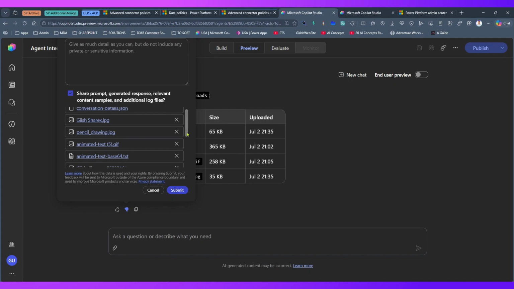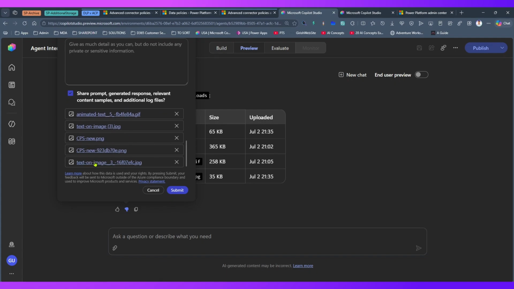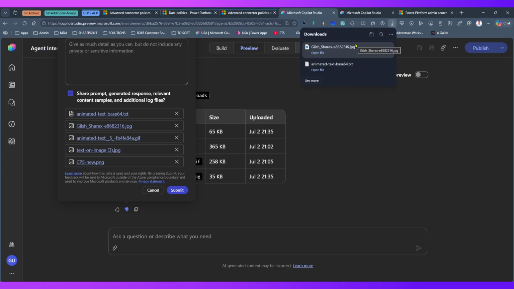Now I know a couple of files which I recently uploaded over here. So text on image, CPS new, then I have animated text, this one. So I can go ahead and maybe download this file. I just click on it, and this file gets downloaded. If I click on this, this file gets downloaded. So this is also one of the ways to retrieve the file which you have uploaded in Copilot Studio.